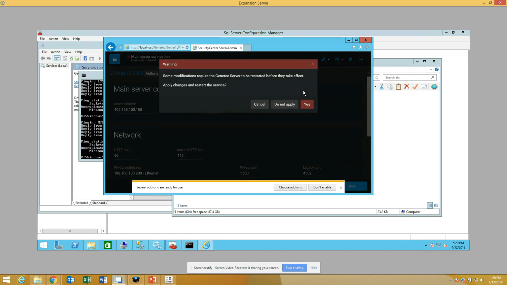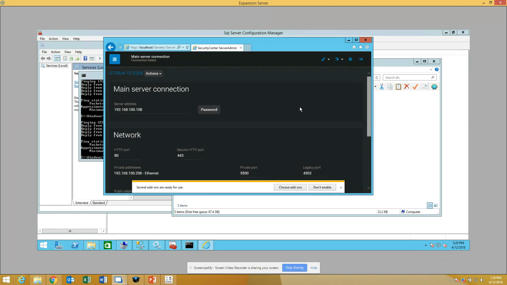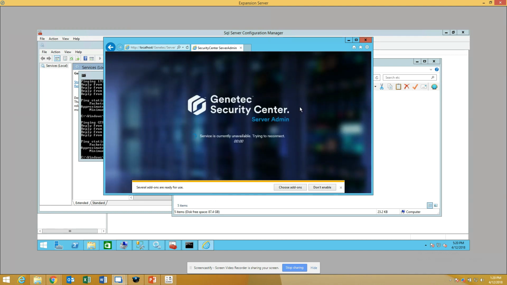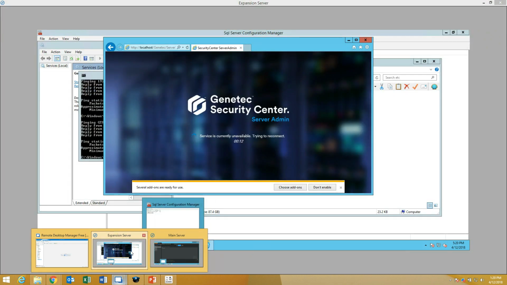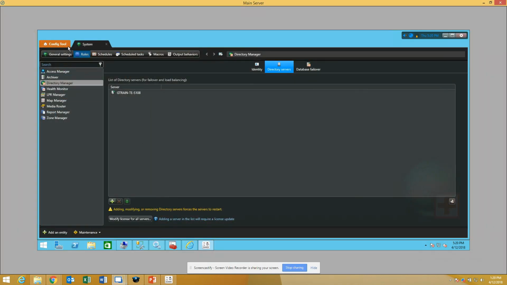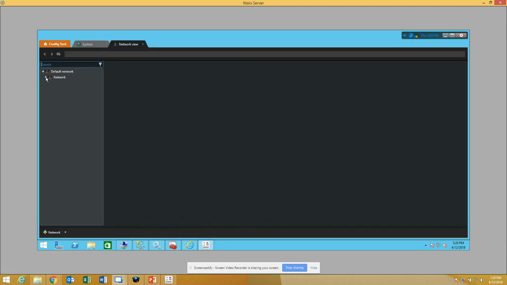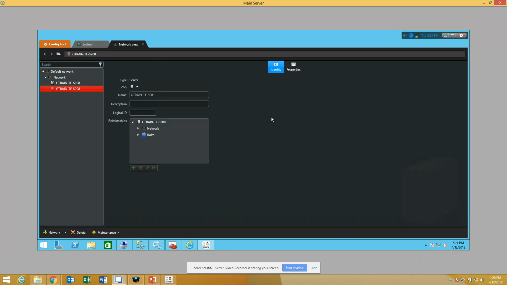And save. It will tell you some modifications require the Genetec servers to be restarted before they take any effect. So yes, go ahead and restart your service. Now that the services are restarting, they should come back up, and we should be able to see that server merged or joined to our primary. The first place you're going to see your newly added server is under the network view. As soon as it comes online, as you see right now, it's going to show up in the network view.